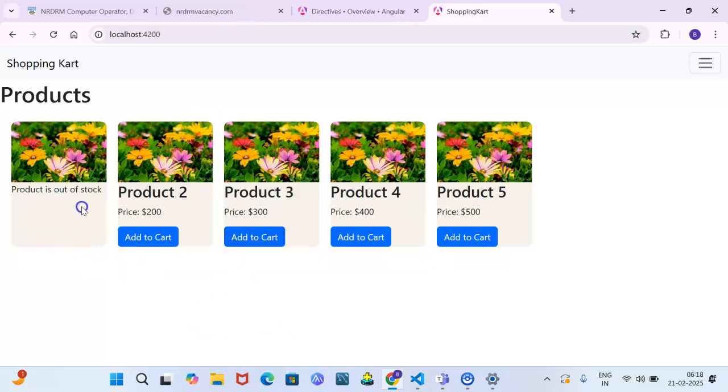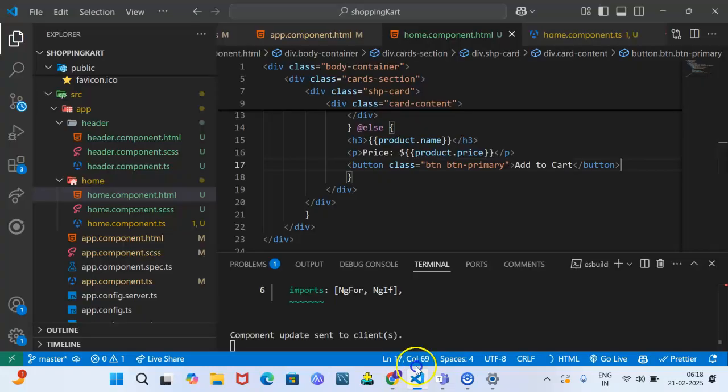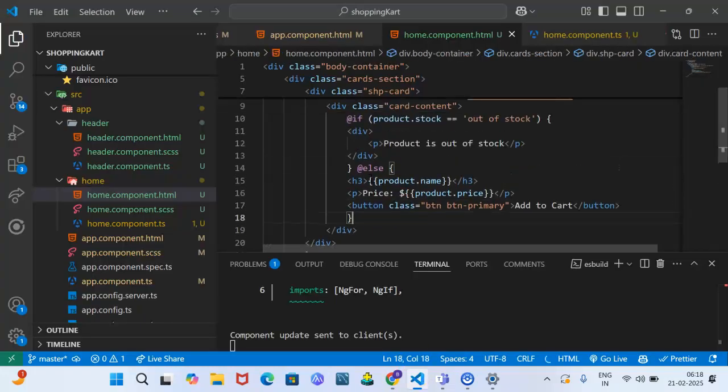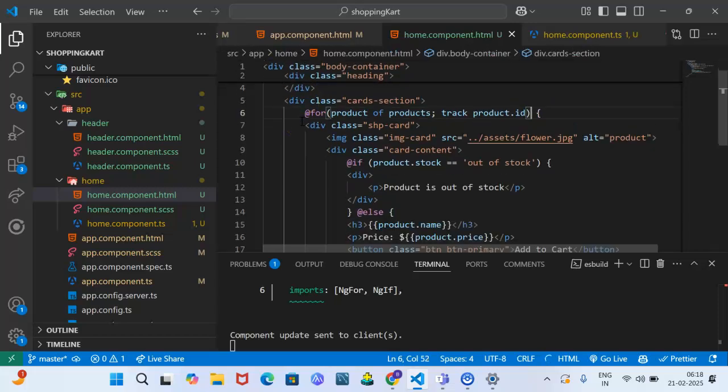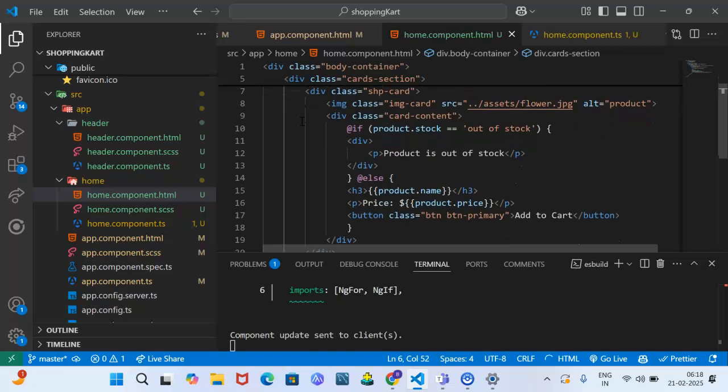See, it is only showing the product is out of stock, not showing everything, the description, price, and add to cart. He is not able to add to the cart. He is just seeing the product is out of stock. So this is the way we are using the structural directives to change the DOM structure. Okay, you can practice with more and more examples.